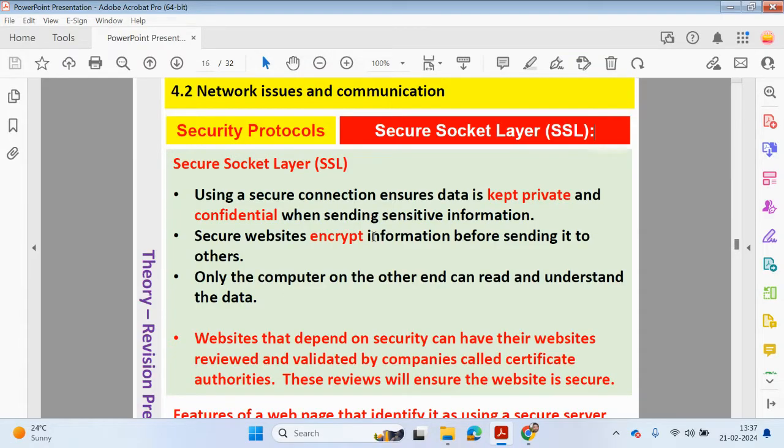So what is this? This is basically a protocol or set of rules used by computers to communicate with each other over a network, and it allows data to be sent and received securely across the network. What the secure socket layer will do is any data that's sent or received is encrypted. If that data was to be intercepted, it can't be understood by the third party.